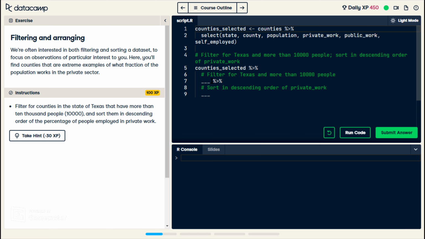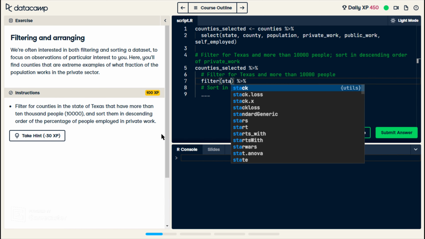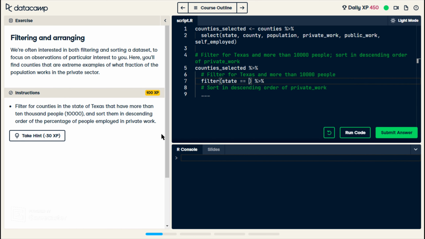Alright, so in this exercise, we are going to have a second pipe operator. So the first thing we're supposed to do is filter for the state to be equal to Texas.